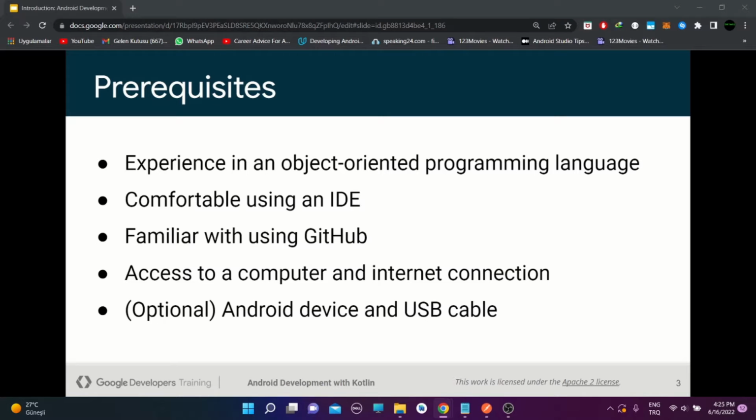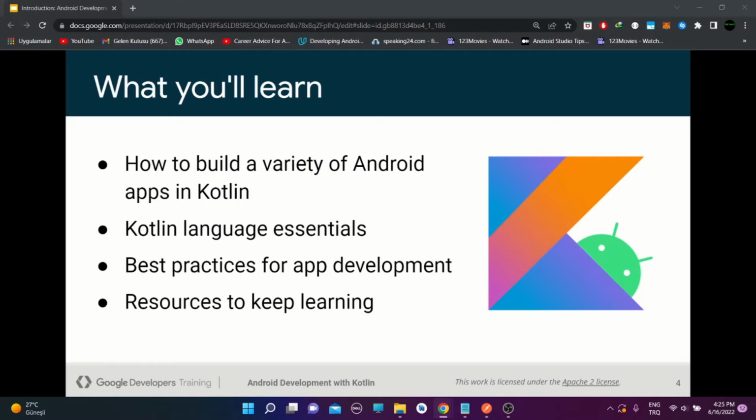Before we begin, you should have experience in an object-oriented programming language, be comfortable using an IDE, be familiar with using GitHub, and have access to a computer and internet connection. You also need an Android device and USB cable, but it's not mandatory because the Android SDK will provide us virtual devices.